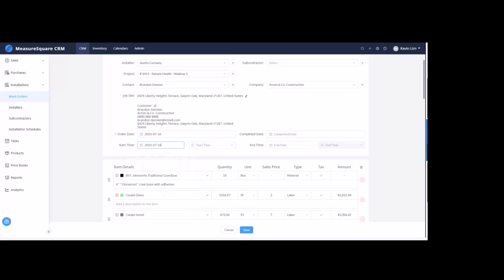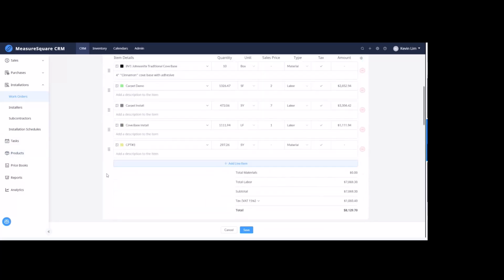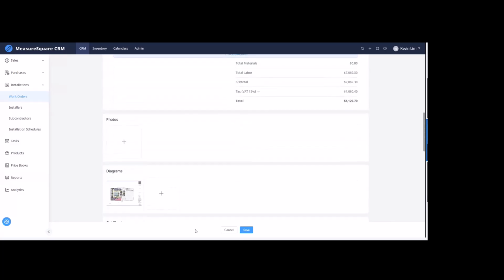So let me set it for today at, let's say, 10:30 and just end the same day at 4 p.m. So once we're happy with that, you can click on save.